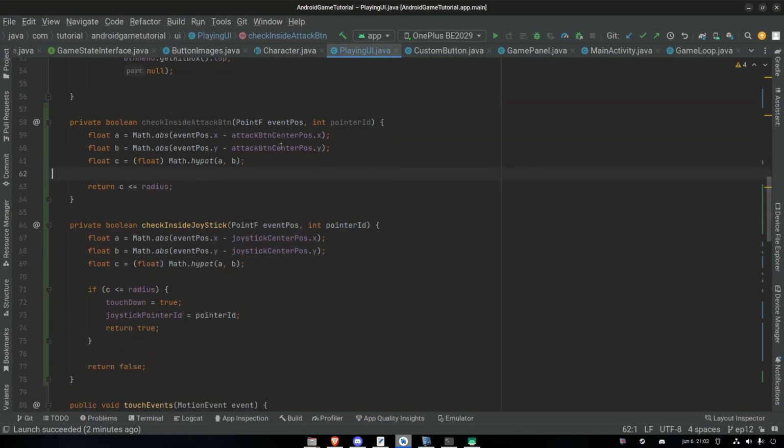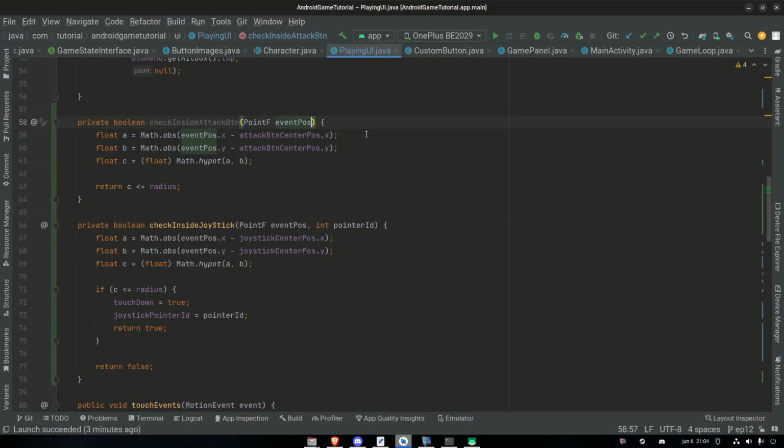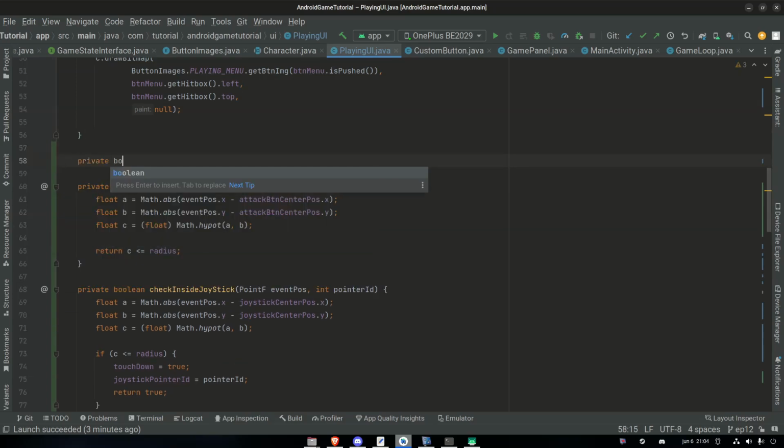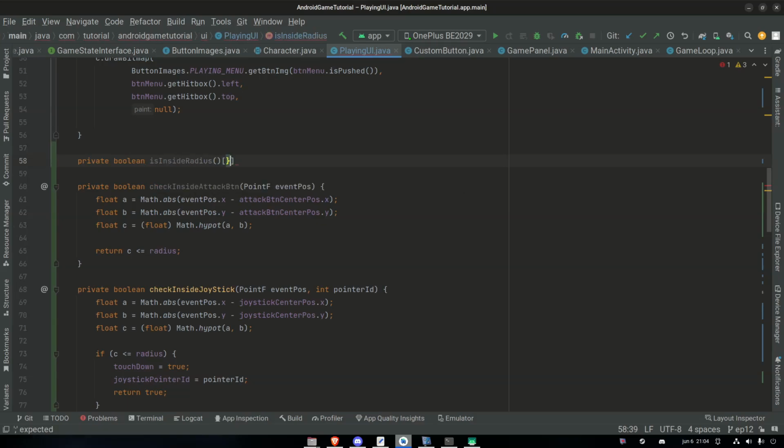But as you can see here, we have two almost identical methods. We have a, b, c, we take an event position and pointer ID. We might not need a pointer ID actually here. And yeah, we can minimize this or simplify it. So private boolean isInsideRadius. I think that's okay.